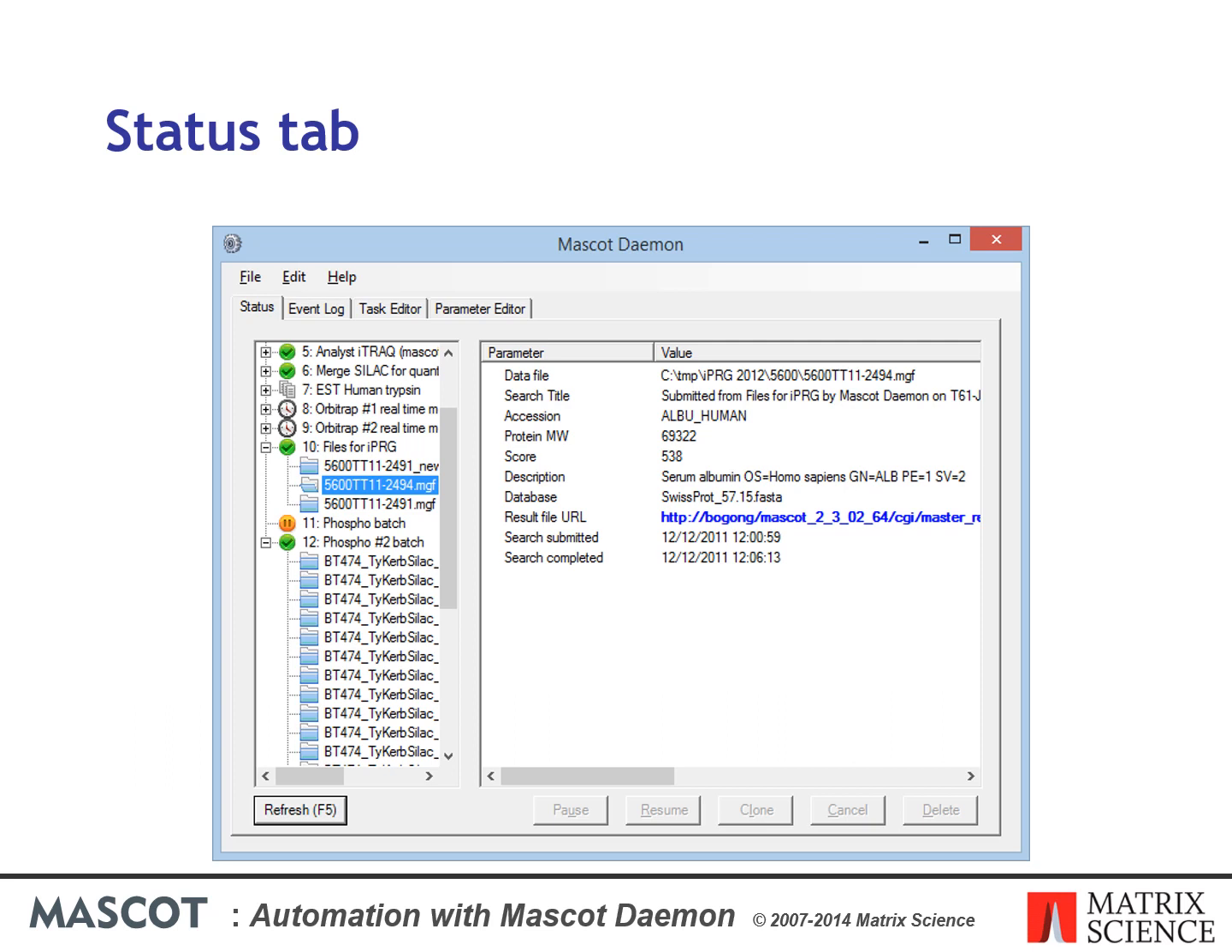Each search result is added to an Explorer-like tree on the Status tab. There is a minimum of summary information and a hyperlink to the full result report. Mascot Daemon isn't intended to be an interface to browse Mascot results, it's just a tool to automate search submission and keep track of the results.